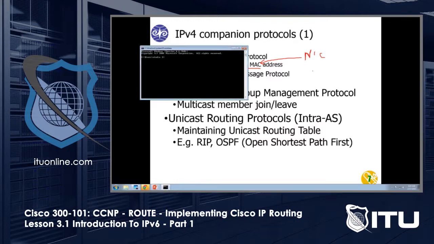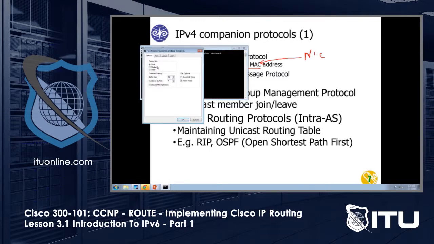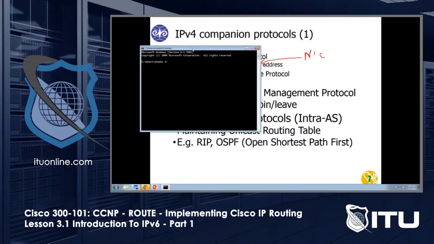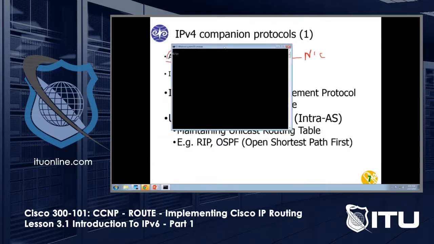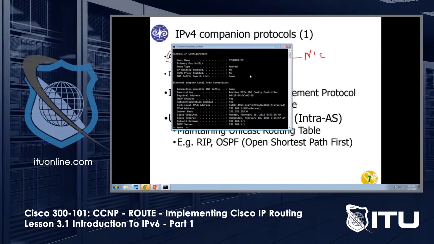It has to be assigned to a MAC. Maybe I'll make this screen a little bit bigger so that I can show you very clearly. Change this font over here, make this a little bit bolder, and click OK. And if I do ipconfig /all, here is the physical address of my device. That's the MAC address that this IP address is assigned to.